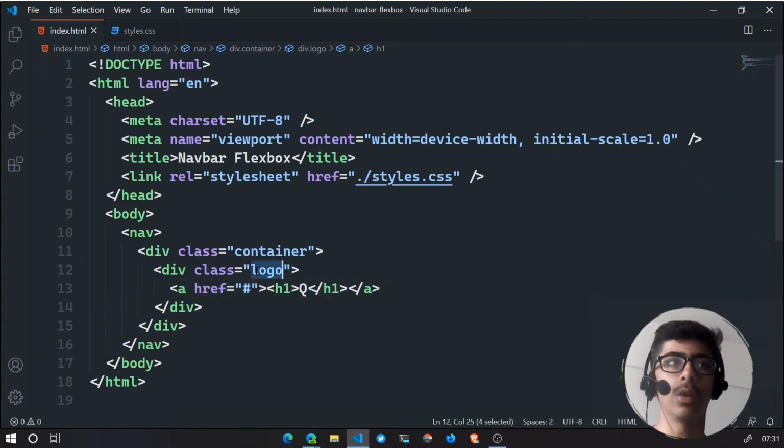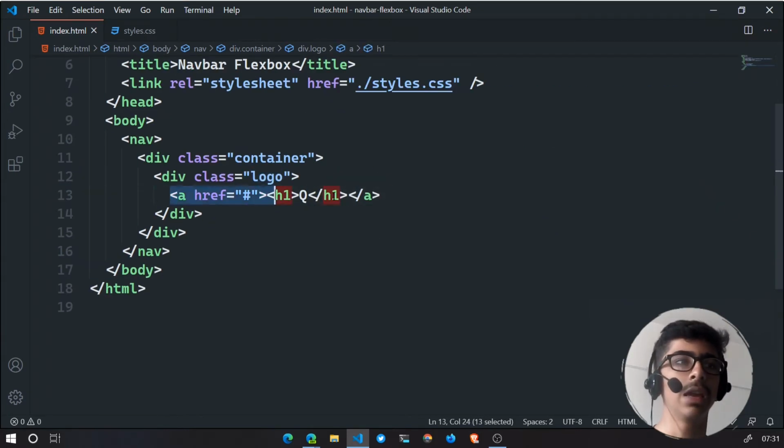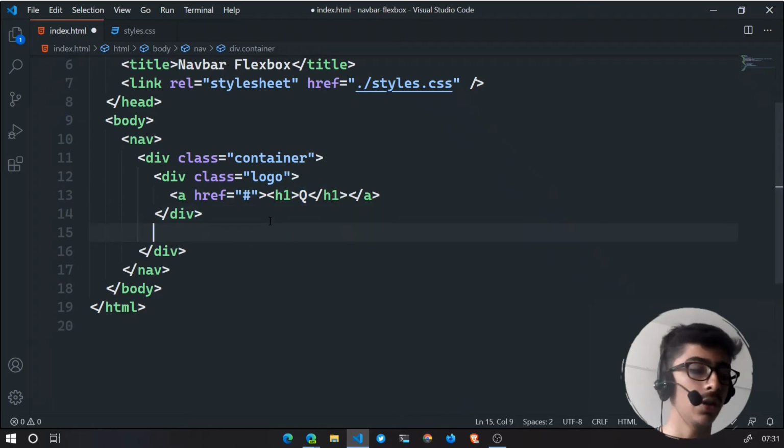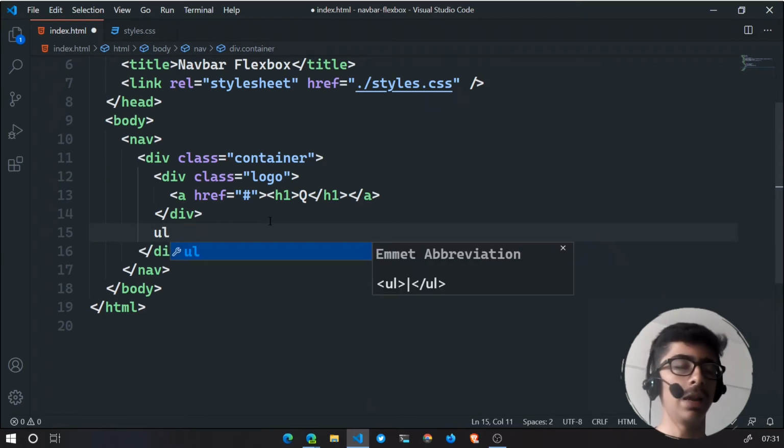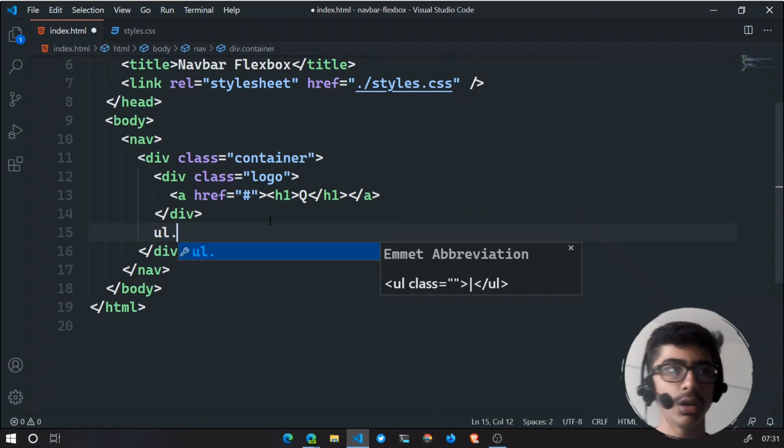Okay, so we have the logo div, inside of which we have an a tag, and then we have the Q, which is the logo. Now we can go outside the logo div, and then we can create a UL. UL means the unordered list, so that's what we're going to use for the links, right?